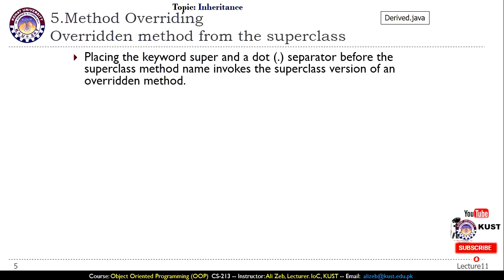Placing the keyword super and a dot separator before the superclass method name invokes the superclass version of an overridden method. As we said earlier, if you want to differentiate between the superclass and the subclass's method, we can do that by using the super keyword. And how do we do that? We write super followed by a dot and followed by the name of the method in the superclass.